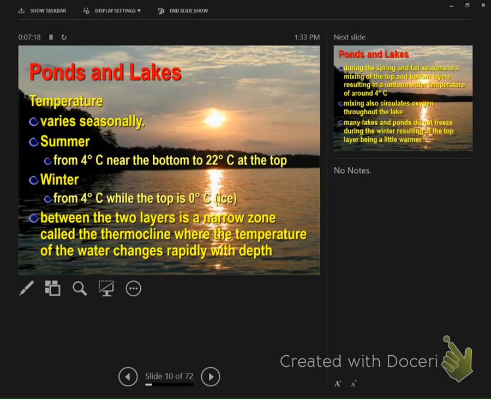But what's cool is what's going to happen next. During the summer, it may be about 60, 70 degrees at the surface, comfortable swimming. At the bottom, it's 4 degrees. Why? Because 4 degrees Celsius is where the water is the most dense. So it's 4 degrees at the bottom, 22 at the top.